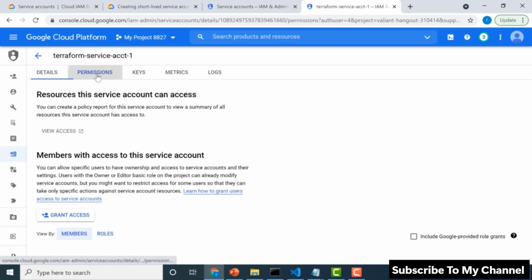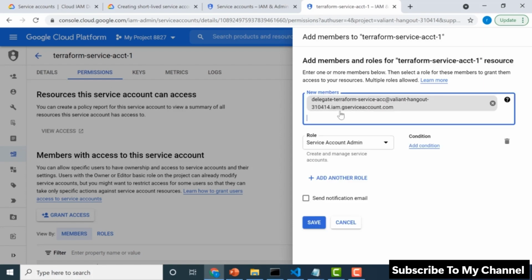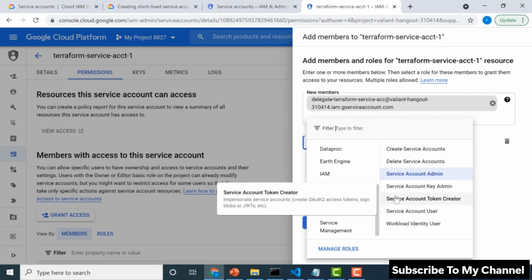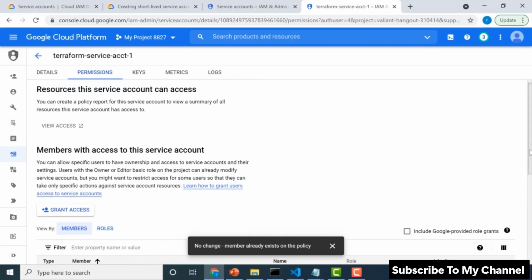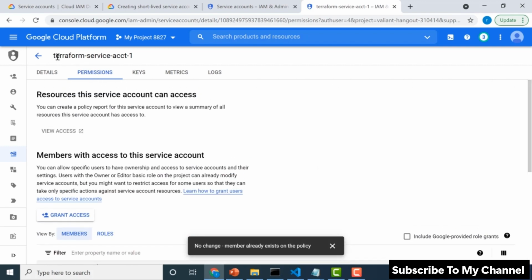Here I need to go to permissions and grant access. If I click on grant access, I need to give the service account that I've just created the capacity to act as the service account token creator. I'll click on yes. And that's it. The permission I have given is that this service account that I've created has the capacity to create a service account token for this particular service account, the Terraform service account.